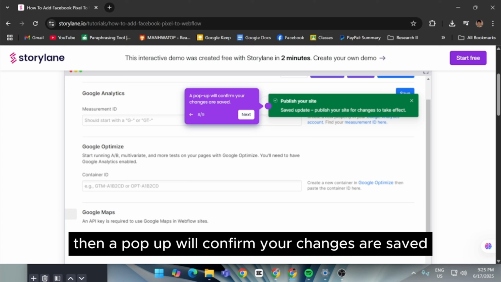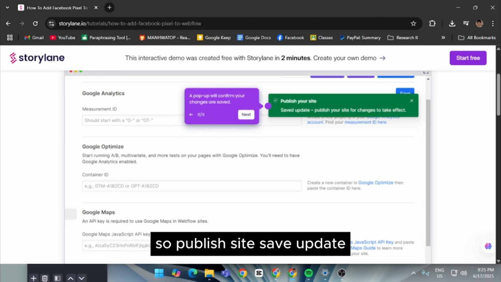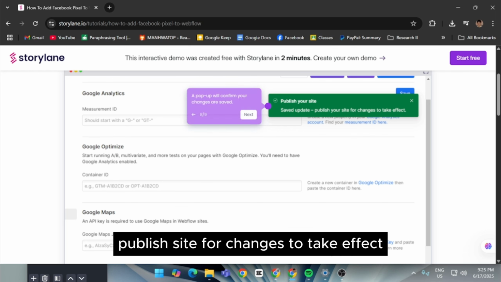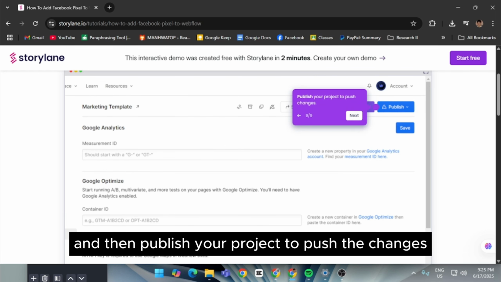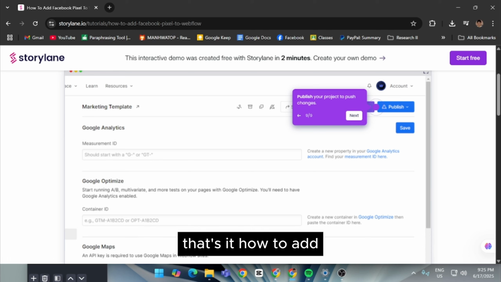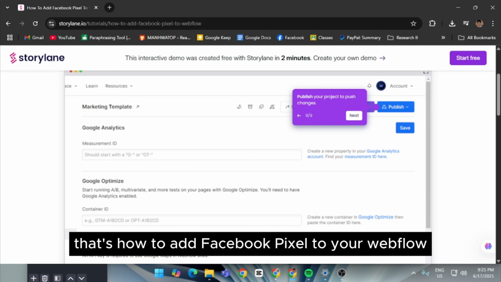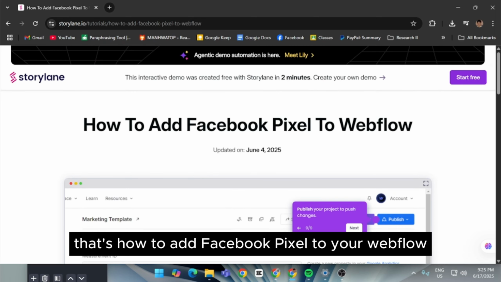Then a pop-up will confirm your changes are saved. So publish site, save update, publish your site for changes to take effect. And then publish your project to push the changes. That's it. That's how to add Facebook Pixel to your Webflow.